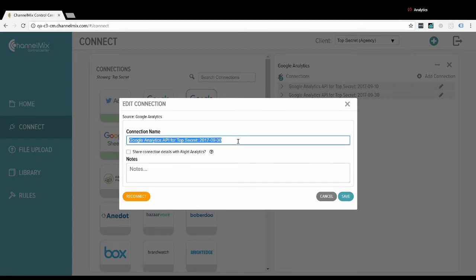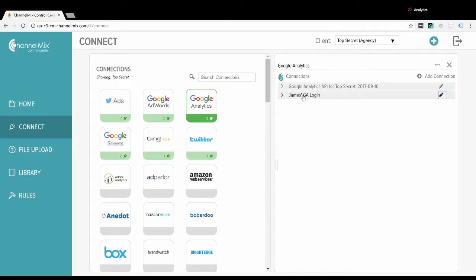In the connection name, you can change this. So let's change this to something like James's GA login. If you need to add any specific notes, like perhaps you want to keep the date that this was authorized, you could put something in the notes here like authorized on the date. Click Save. And you can see now that we have renamed our connection to something that's a little more meaningful.